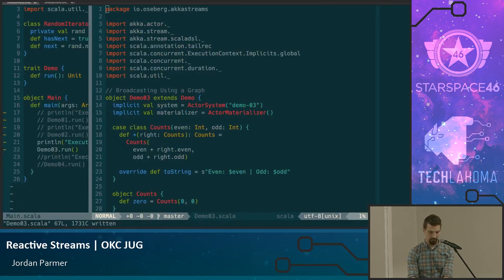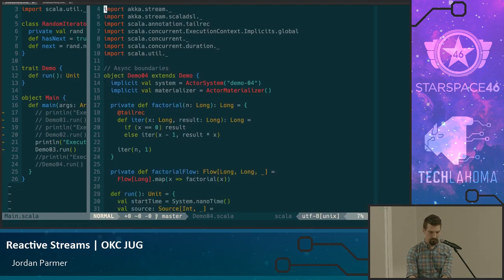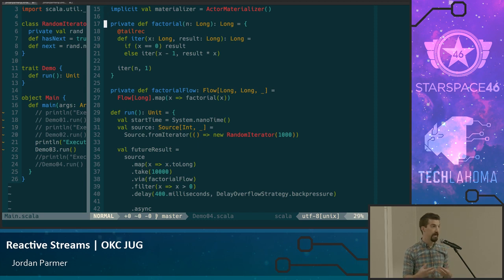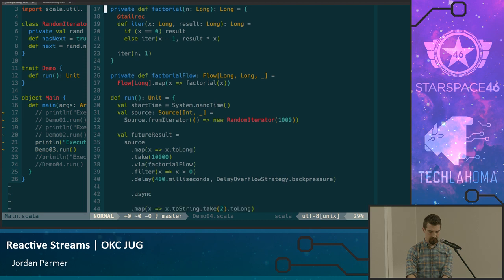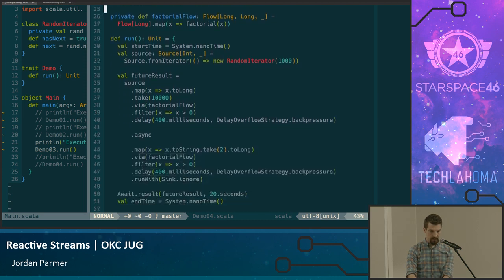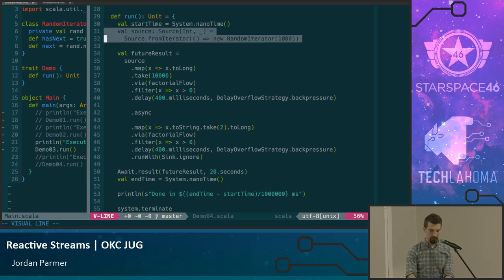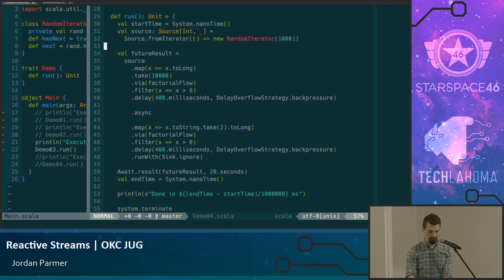So here's an example of using asynchrony. Let's say we're going to perform factorials on integers. The factorial is an expensive mathematical operation. It's going to recursively run through the list. What I'm going to do is measure the start time of when my workflow starts. I'm going to emit a bunch of random integers, and I'm going to apply a factorial function on those.